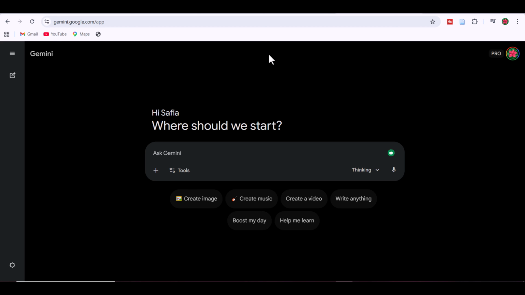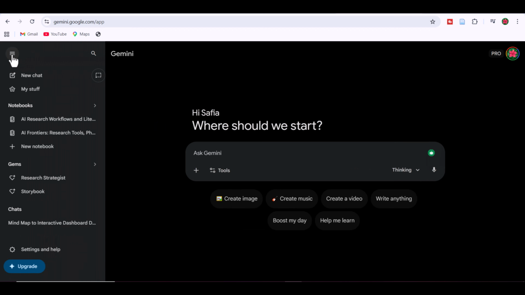So, Gemini has just rolled out a massive update, one that a lot of people have been waiting for. NotebookLM is now fully integrated inside Gemini, turning it into a complete research hub, content creator, and analysis tool, all in one place. In this video, I'll walk you through the most powerful features included in this update, and more importantly, how you can actually use them to improve your research workflow, content creation, and overall productivity.